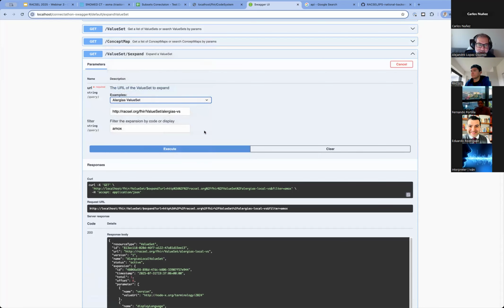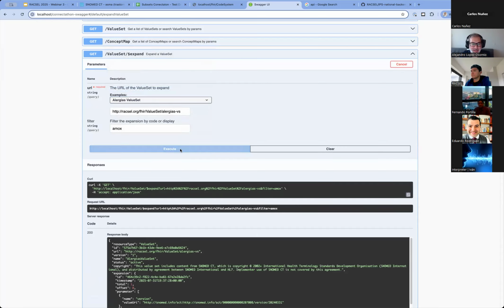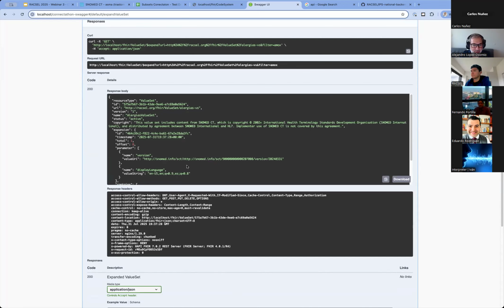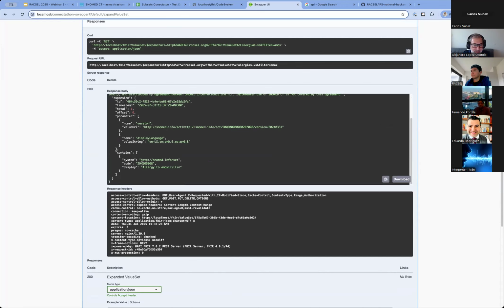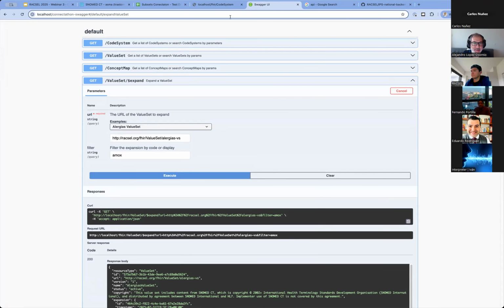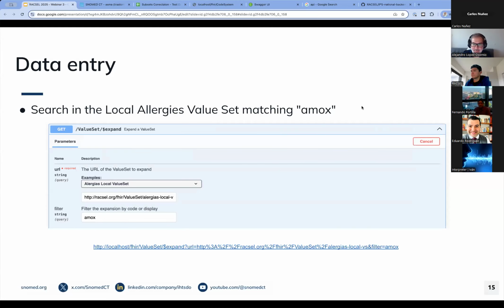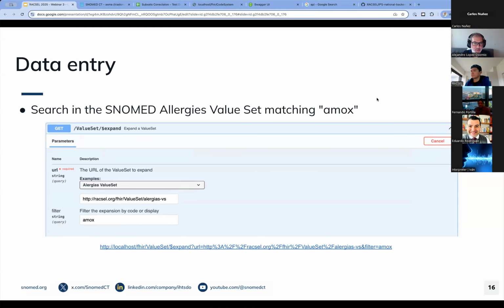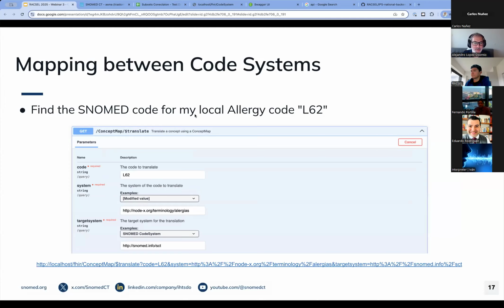I want to look within SNOMED, the same thing. Amox, it changes the URI, the value set that you're searching for. And here you have the SNOMED result, this code. Or if you want to say, let's try and get this, let me look for other examples of diagnosis. Or for example, we can do it the other way around.